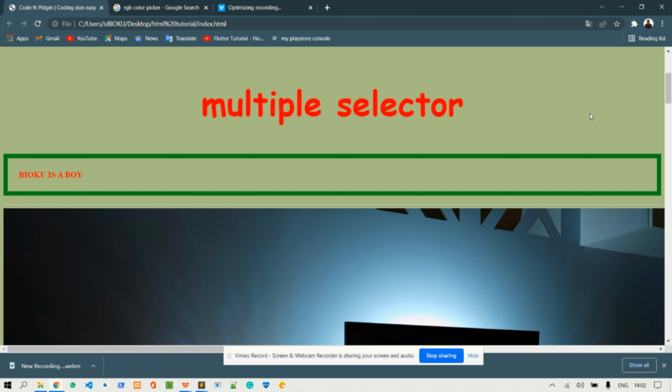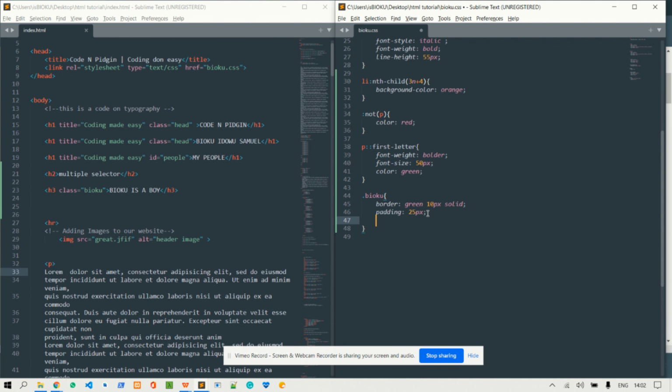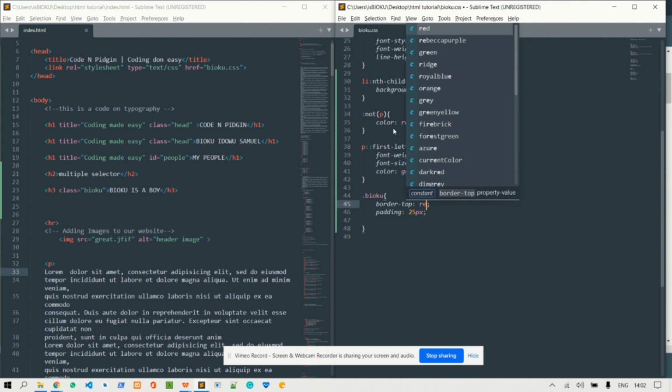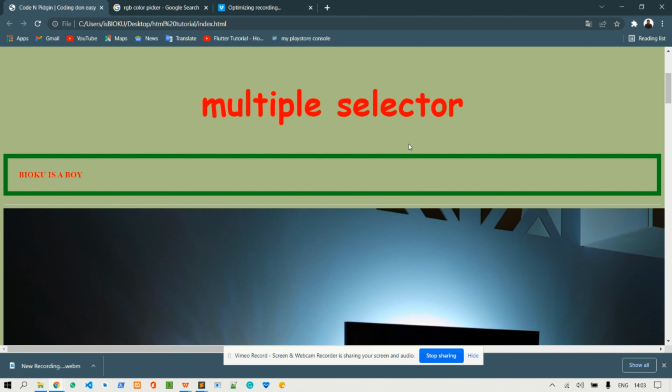So wetin I go just do now be say I go just target this border top, come give am special style. So I go just come back here talk say border top. Okay, I go just clear this one comot. I go just talk say border top red, give am red. As I don give am red, I go come talk say make e take 2 pixels. You see am? I go come tell am say make e be solid. You see am? So I go just save this information now, go back to our website, come reload am.